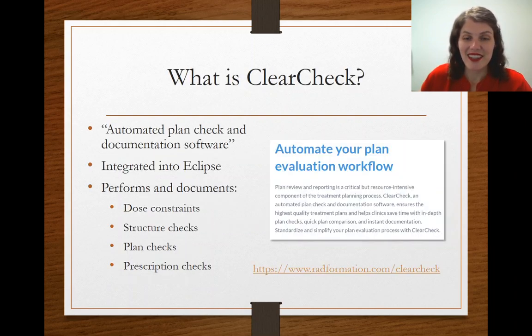So what is ClearCheck? ClearCheck, described on its website, is an automated plan check and documentation software. It's fully integrated into Eclipse because it uses API scripting. So this means for a mostly Varian shop like us, we can easily integrate it into our workflows without adding a lot of document transfer and handoffs between different vendors and products, which is a huge advantage, as you might imagine. So it's able to perform and document dose constraints, structure checks, plan checks, and prescription checks. And I'll go into a lot of these when I describe our clinical use of the product.